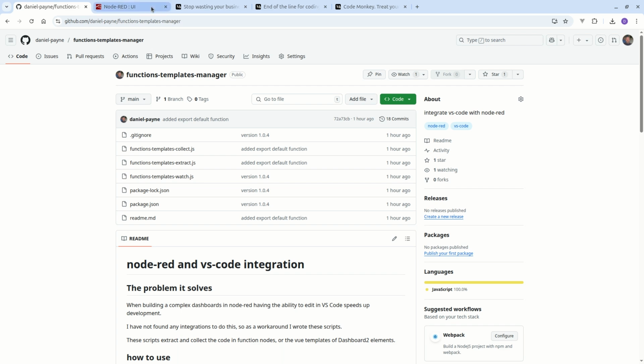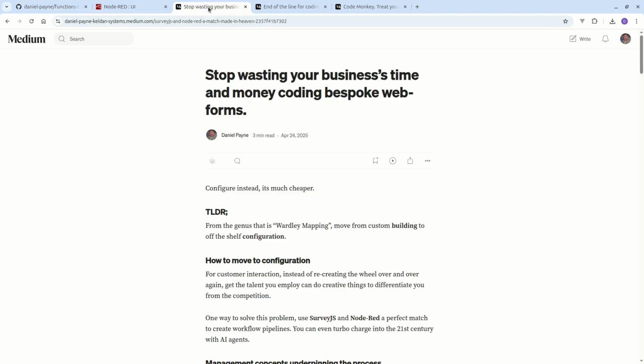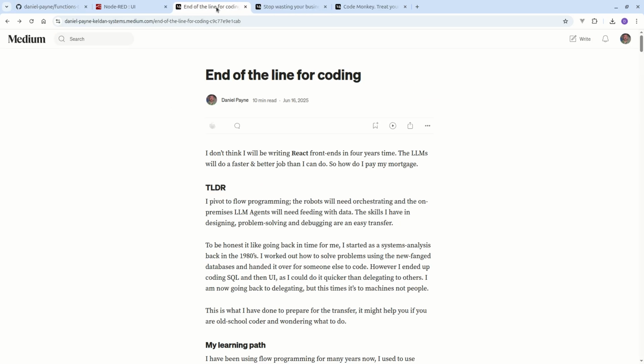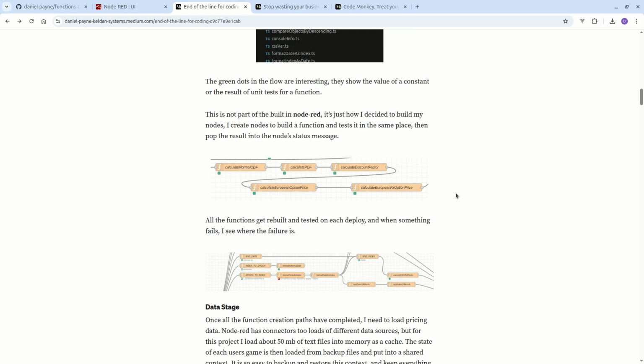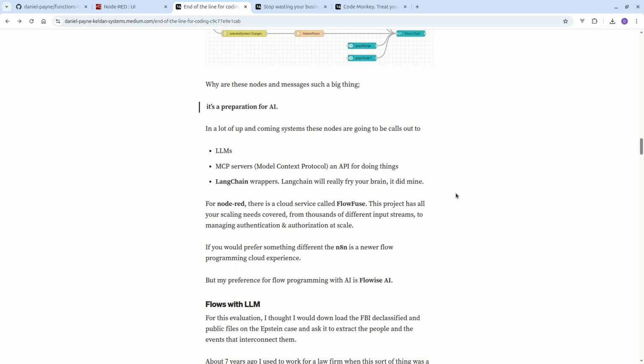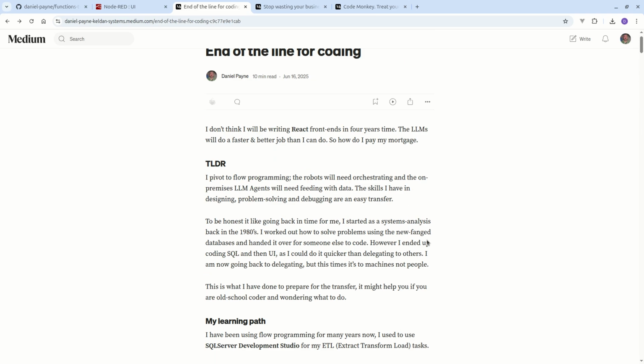And while we're here, I'll just do a couple of little promos, a couple of little articles I've written. First one, probably the most important one, is End of Line for Coding. We're not going to be coding very soon, but we are, I think, going to be doing a lot of flow programming. So this is a discussion on why we should be doing flow programming, and you already know that because you use Node-RED. But basically, after a little bit of preamble, it's preparation for AI, because a lot of these nodes are going to be language models, MCP servers, or wrappers around a mental thing called LangChain. And there's a discussion of how we might use that. Unfortunately, there isn't a really good wrapper for LangChain in Node-RED, but there are some alternatives with flow programming: n8n and Flowise. So that's a little article there.